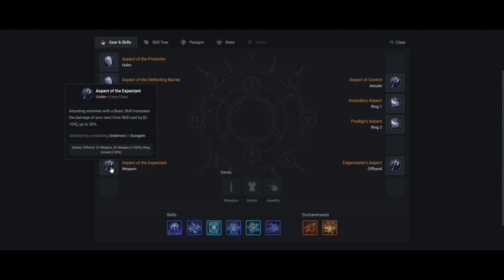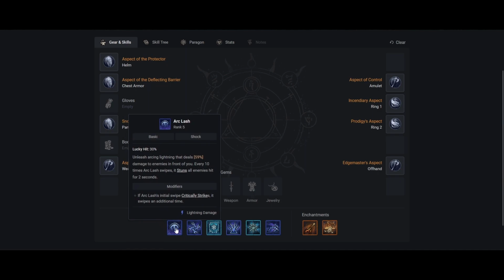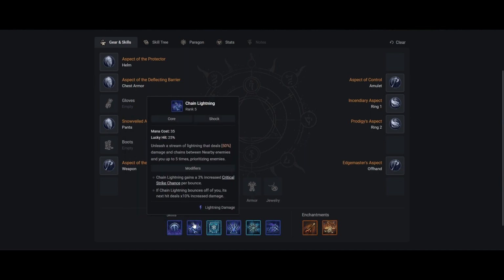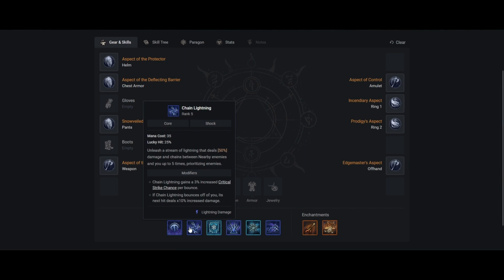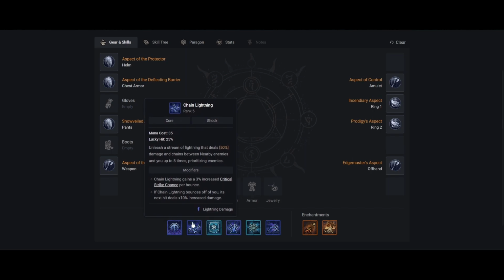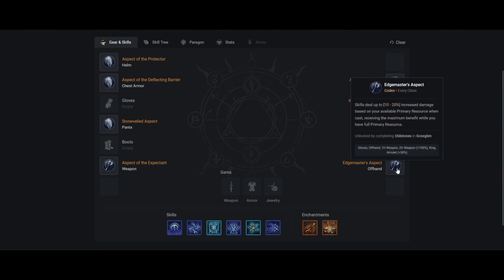For the next Codex of Power, we have Aspect of Expectant. Attacking enemies with a basic skill increases the damage of your next core skill cast by 5 to 10%, up to 30%. Because we utilize our basic attacks so much within this build, receiving that damage buff to our core skill, aka Chain Lightning, is a must have, and if you're needing to imprint something on your gear, I would go with this one.